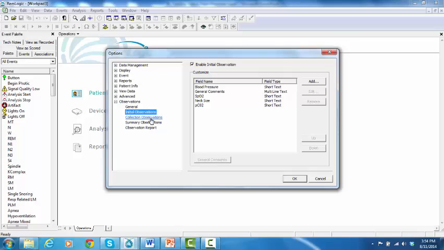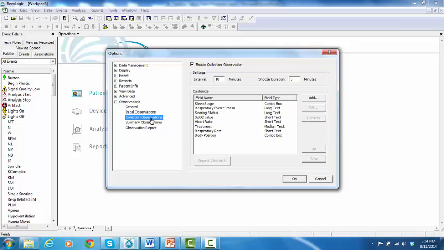In the Collection Observations chart, the sleep technologist documents observations about the patient during collection. To configure the Collection Observations chart, select the Enable Collection Observations checkbox to add the Collection Observation chart to the charting workflow. In the interval box, type the duration in minutes before the Collection Observations chart appears.